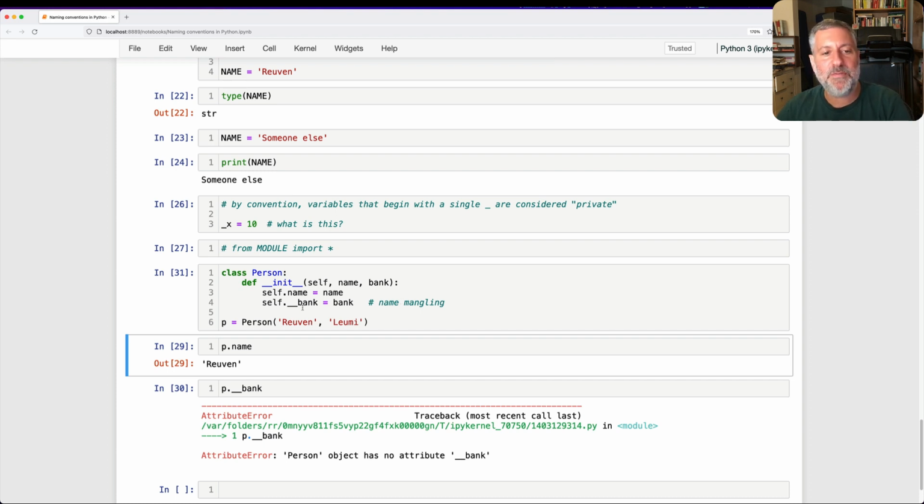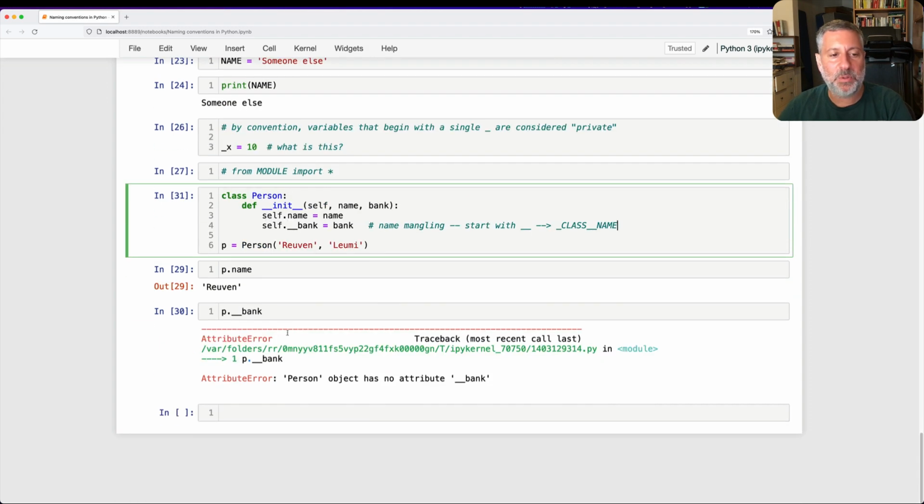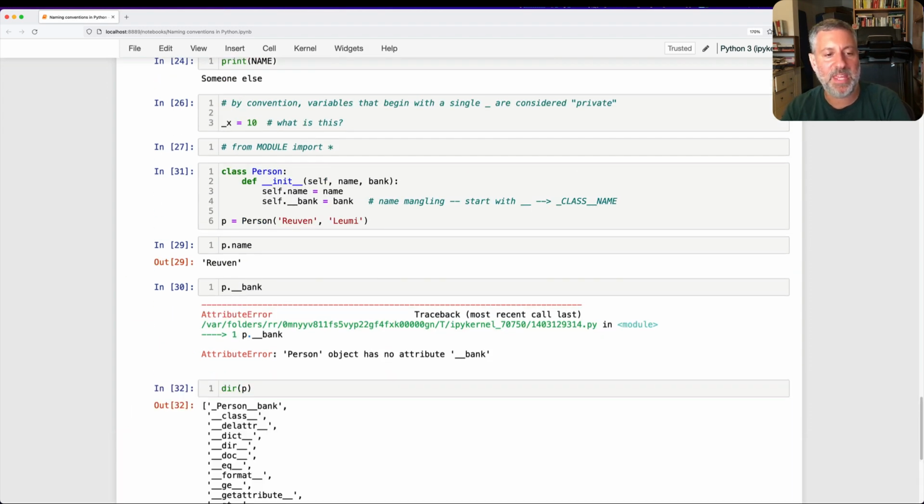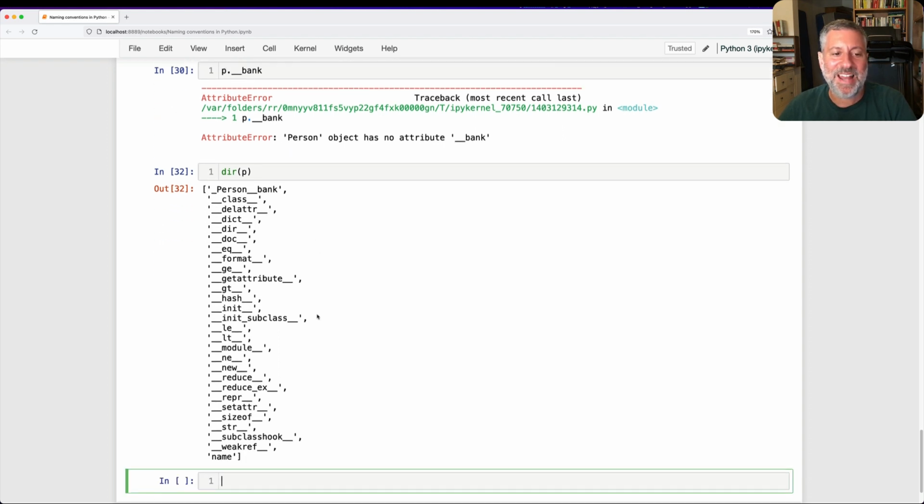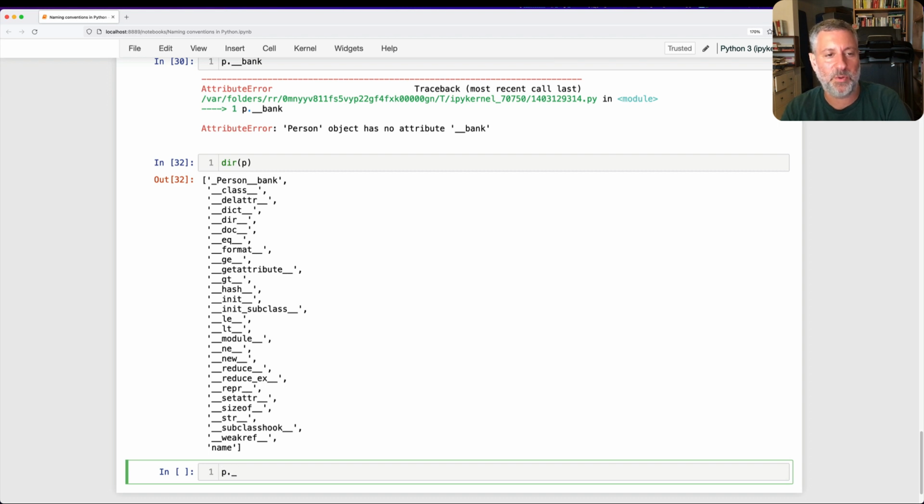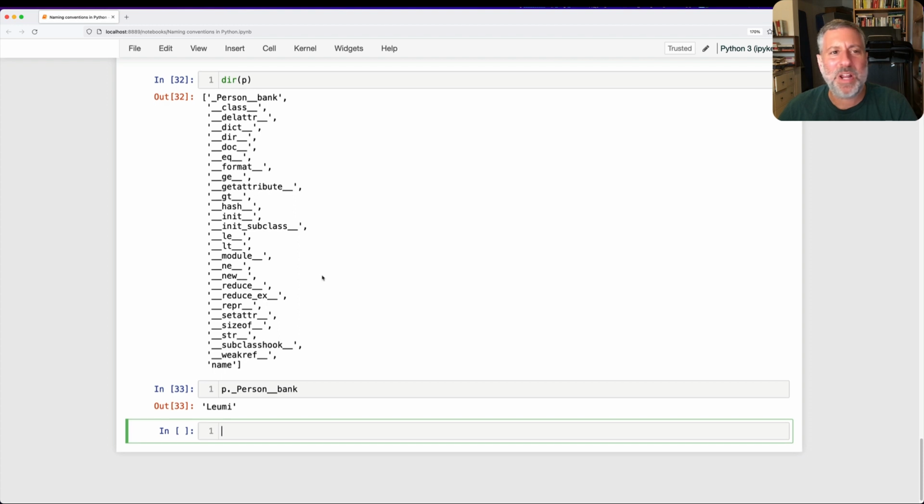The basic idea is that if you start with two underscores, a double underscore, then what Python does is it changes the name, meaning that it'll be changed to underscore class name, double underscore name. So if I now look, I say dir of p, we're going to see that there is an underscore Person, double underscore bank. Now that's super weird, right? It's not hidden at all. I can say p dot underscore Person, double underscore bank, and I get the bank name. So why would I want that?